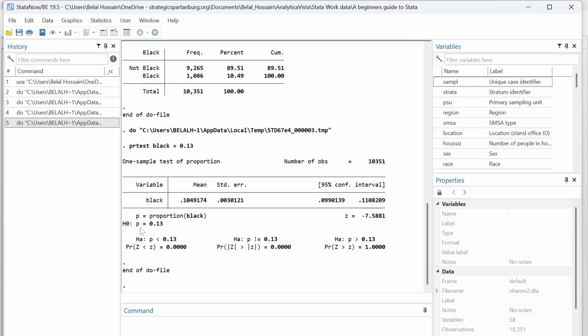So this is the null hypothesis, that black is 13%, but actually black is significantly different from 13%. And that's confirmed by this two-tailed Z test of significance, right? So that's how you conduct your one sample proportion test for a binary variable.